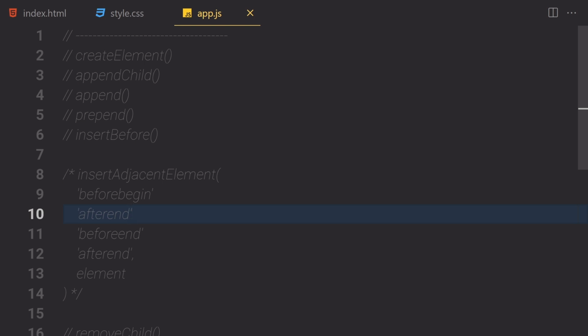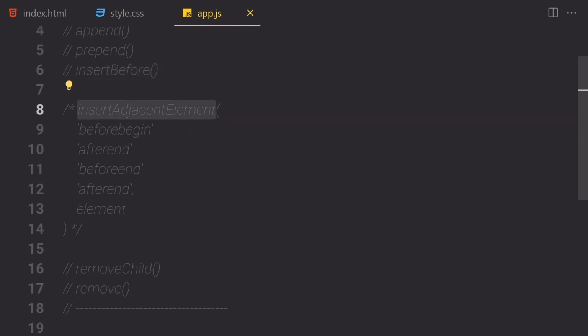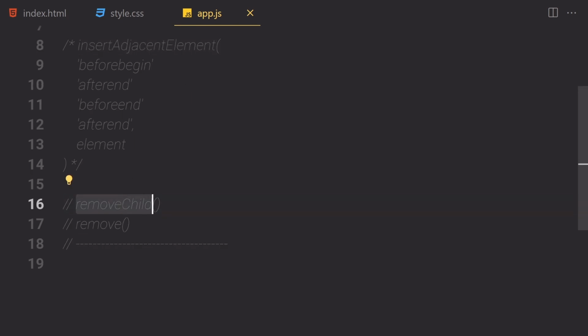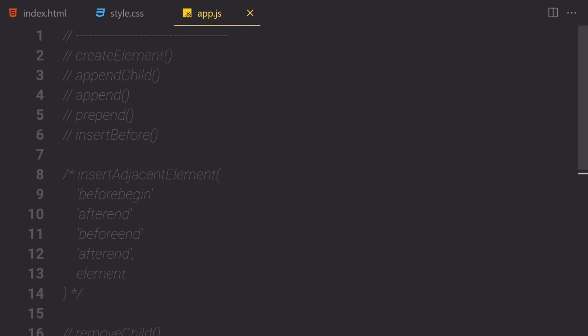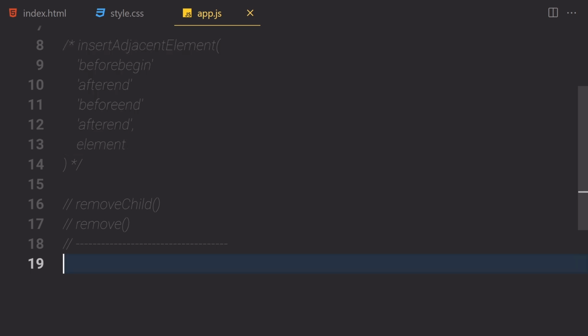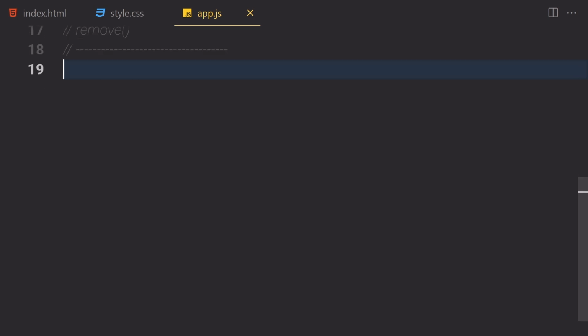So the first thing you are going to be learning in this section is how to create an element and how to use this createElement method. Then we are going to be learning about how we can use appendChild, append, prepend, insertBefore, insertElement, insertAdjacentElement, removeChild, and remove. Okay, so we are going to be learning these methods in this section. Starting from the first thing, which is createElement.